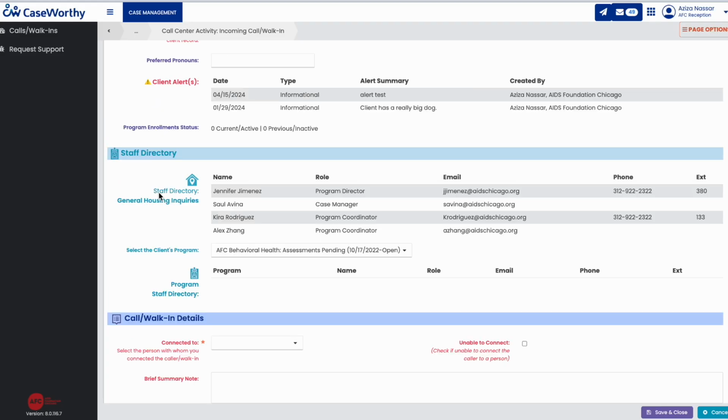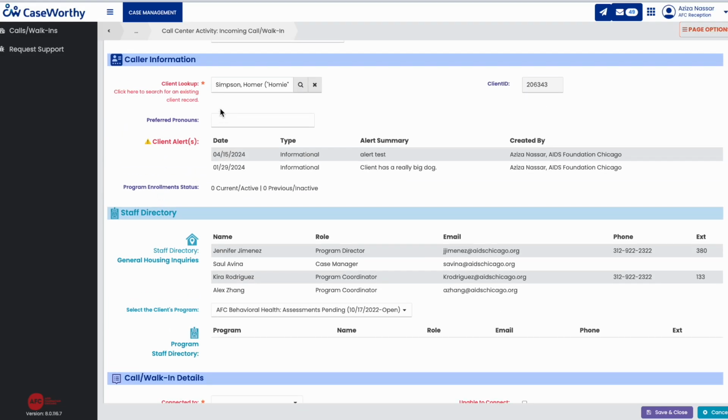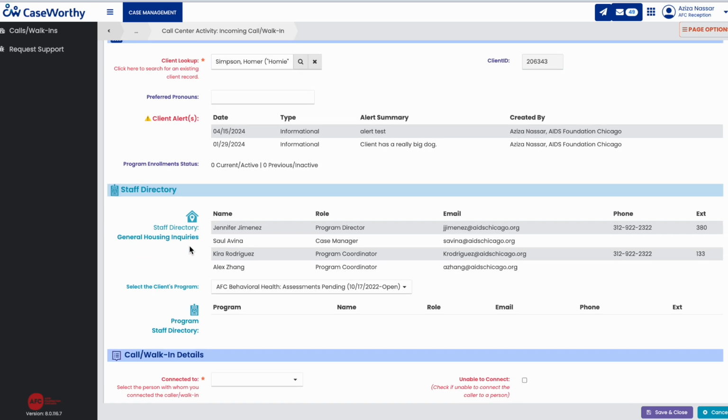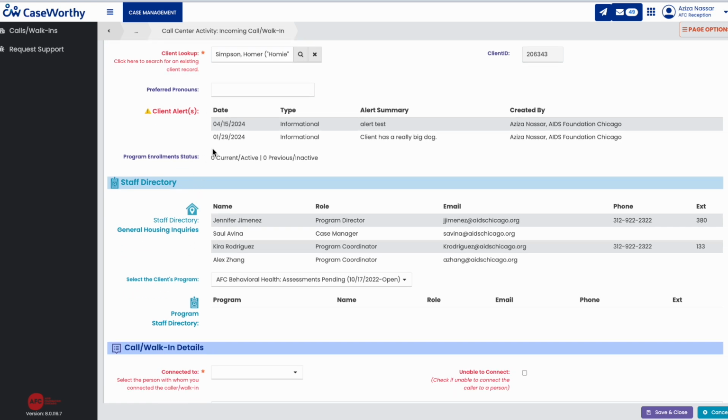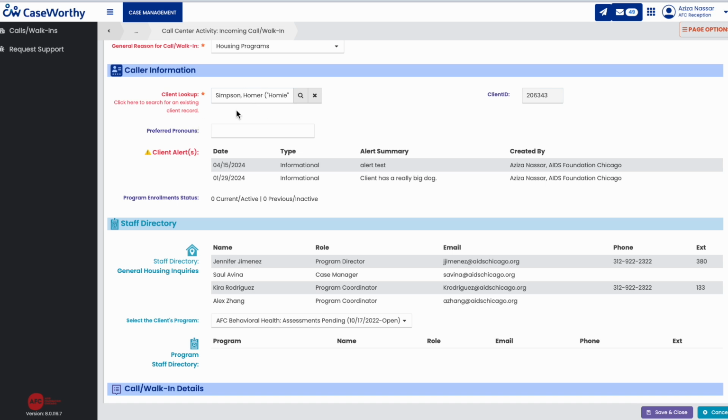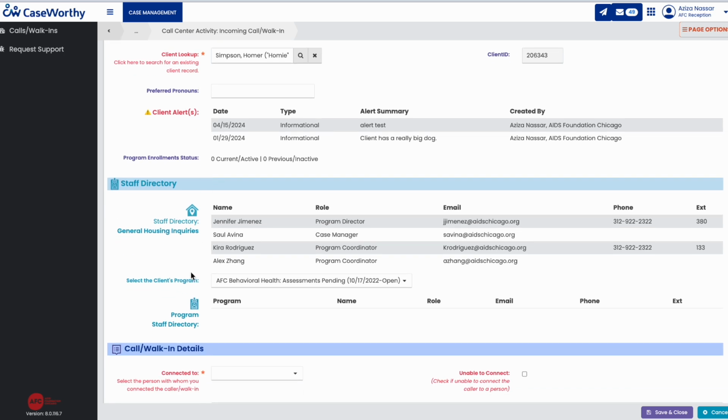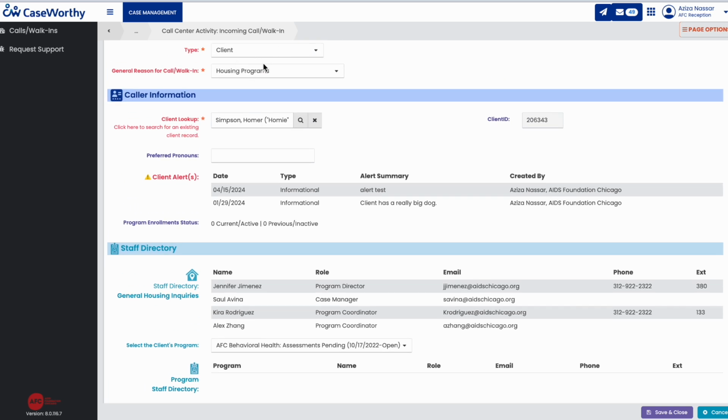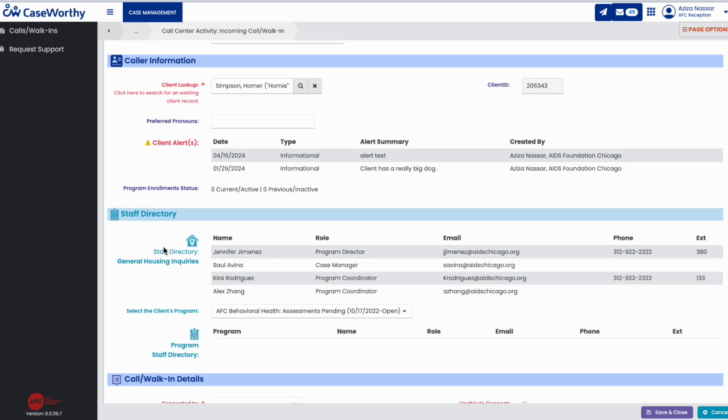All right. Now, once you've identified the caller, you are given a staff directory at the bottom. The staff directory allows you to easily look and see who the points of contact are for that caller. Since this is a client in our system, we have information about them. It is automatically giving you specific information related to that general reason that you identified, as well as that caller. So down here you'll see that staff directory.